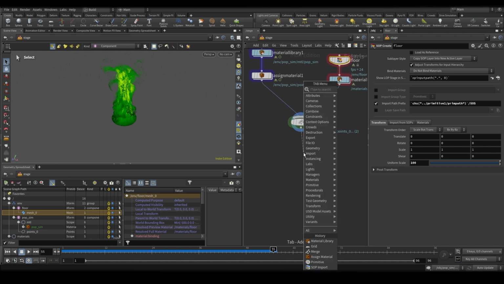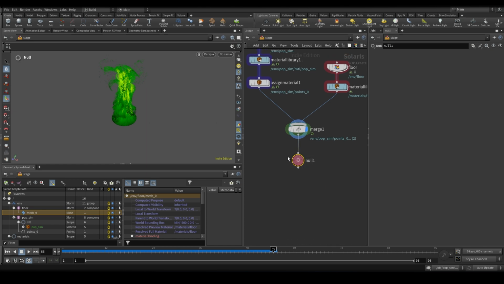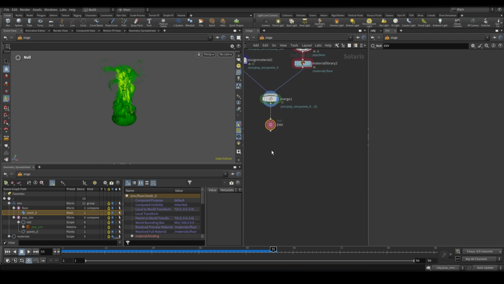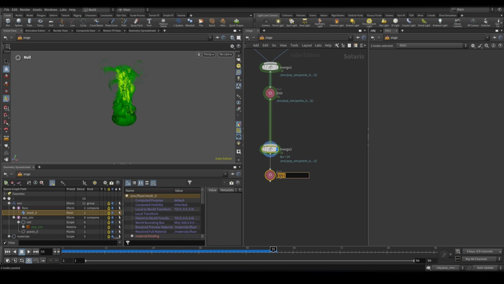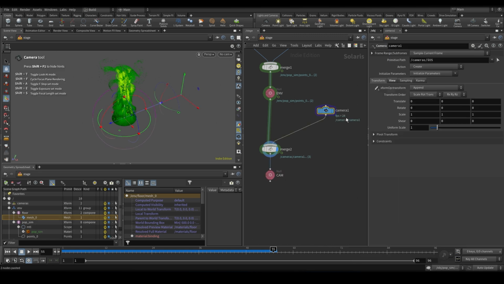And just to keep ourselves organized, we're going to drop a null. And I like to change my nulls here so that they look a little bit different, so that way I can see them right off the bat. By the way, to change the shape of a node, you just have to press Z on your keyboard and drag whichever one you want. In this case, this is our environment. I'm going to go ahead and copy this, paste, drag this in here, and I want this to be my cam. We're going to drop in a camera, drag this in here, call this undercam.